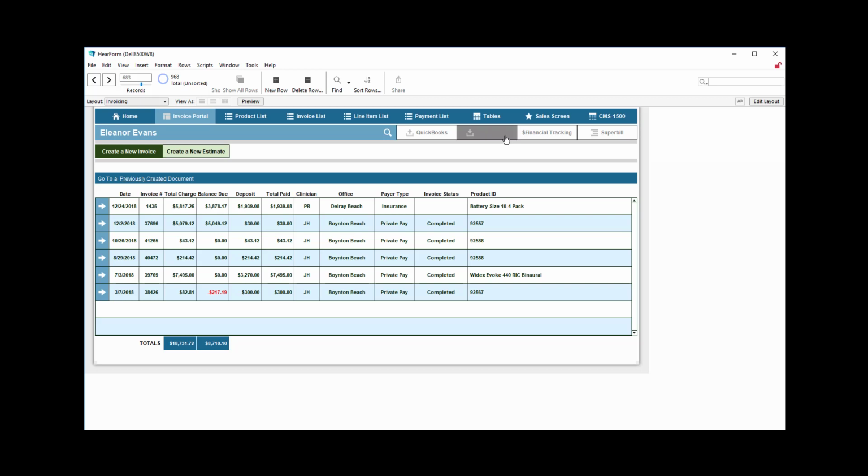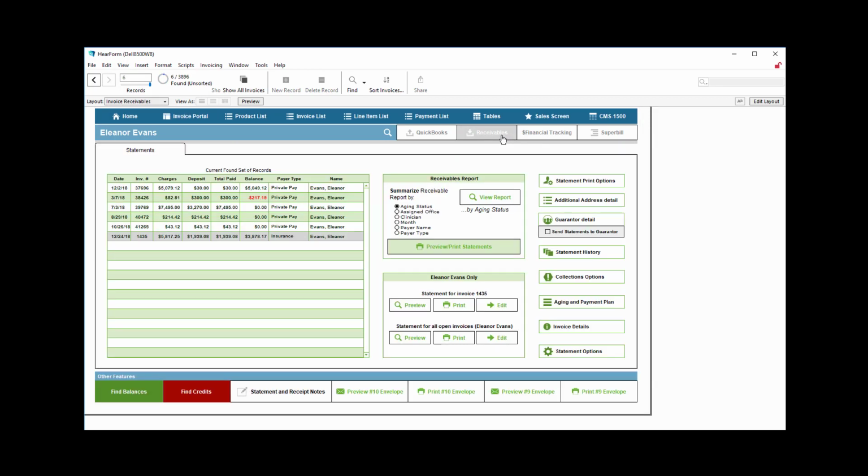I'm going to click the Receivables button here under the Invoicing portal, which takes me to this Receivables screen. Now on the screen, I'm currently showing all invoices for Eleanor Evans, but you may see a larger set. For example, if I were to show all invoices up here, then I'd see a much larger group of records. But this just shows me any balances or credits due and some basic history for that particular patient. In the lower left, I can click this green button here to find all balances, to find all credits.